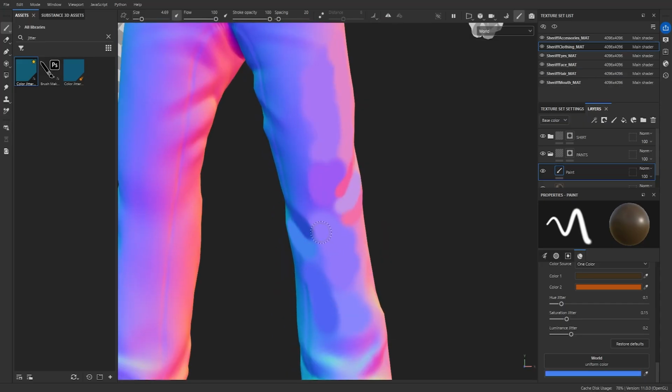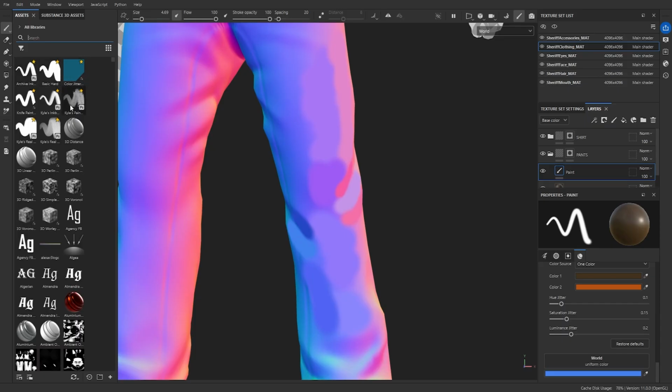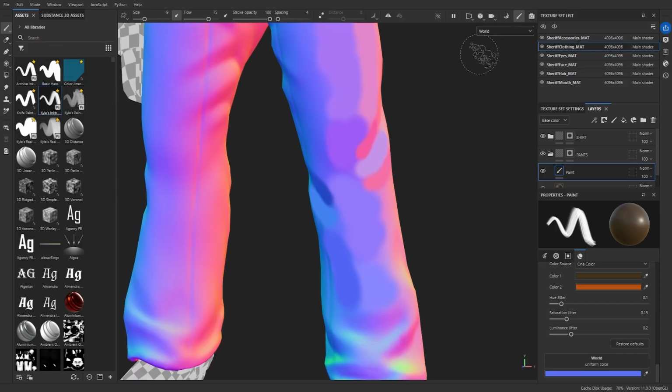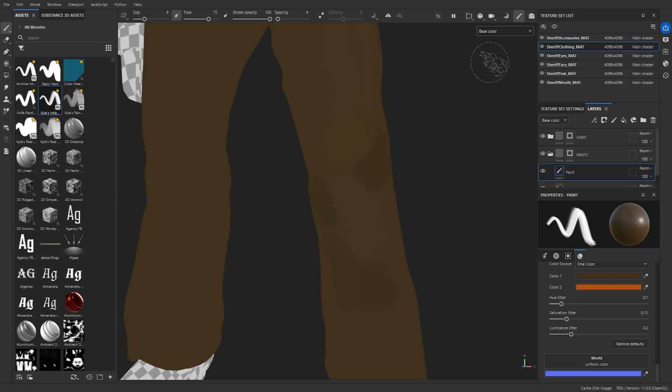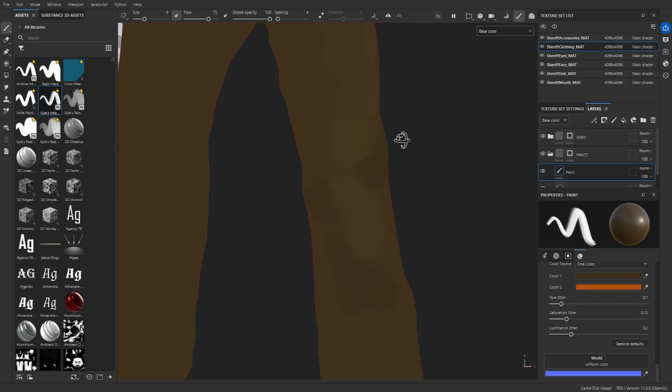It's better to have the opacity and flow set pretty high so you get defined strokes of color. You don't want to make your brush too soft because the hard edges are what make this technique look painterly. You can try it with different brushes too. So, as you're painting, you can switch over to the base color channel to see how your colors are looking.